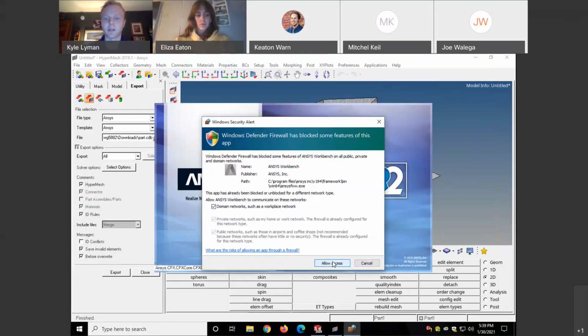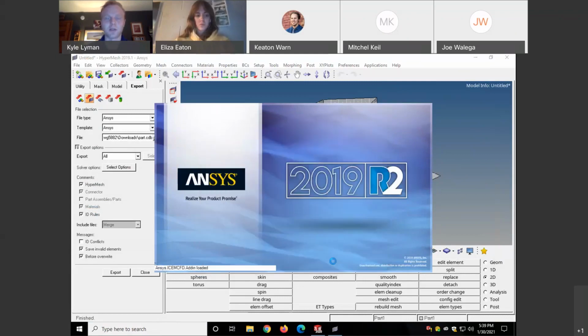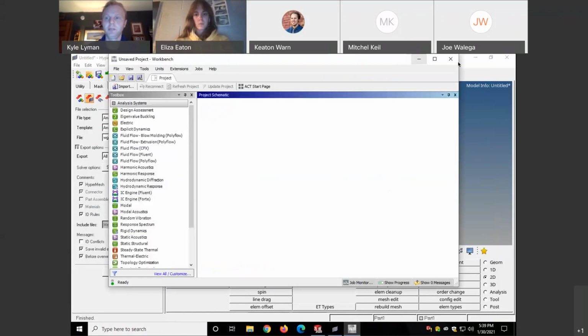Go ahead and allow access here. This is just because I'm remoting in. It's giving me some grief. But anyway, so Workbench is going to load very slowly. Okay.